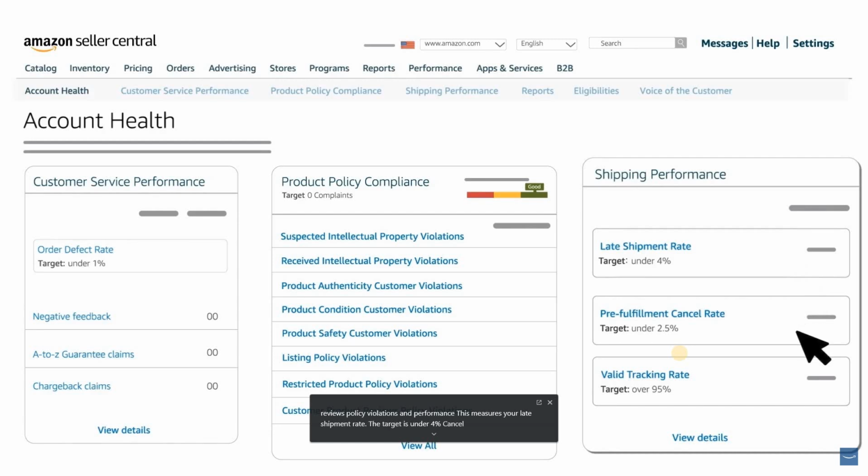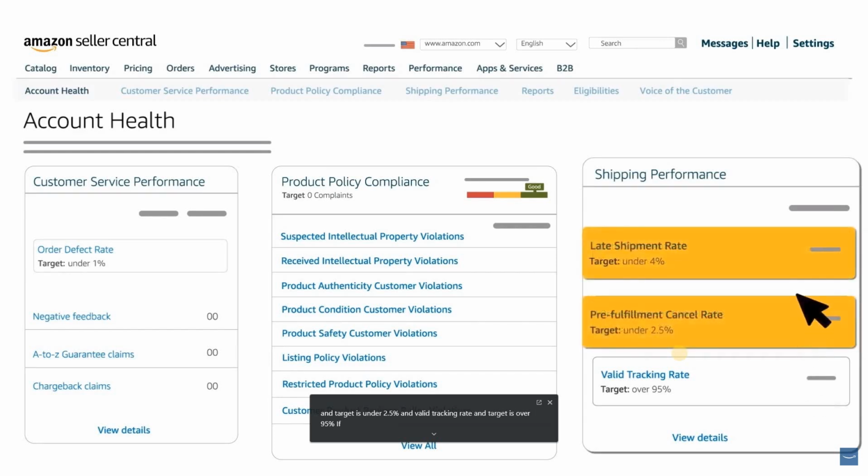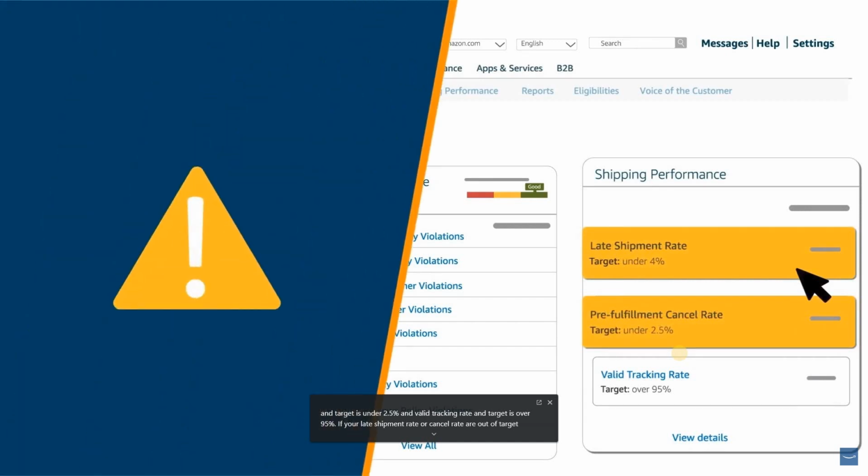Cancel rate before fulfillment and target is under 2.5%. And valid tracking rate and target is over 95%. If your late shipment rate or cancel rate are out of target, your selling account may be deactivated.